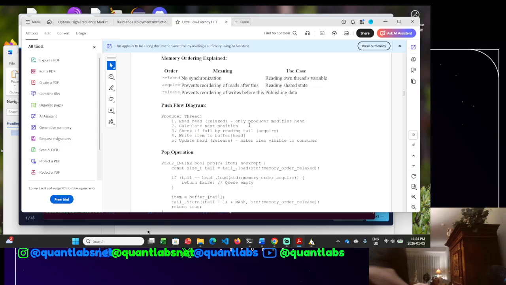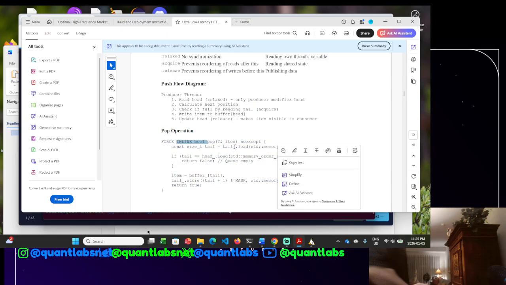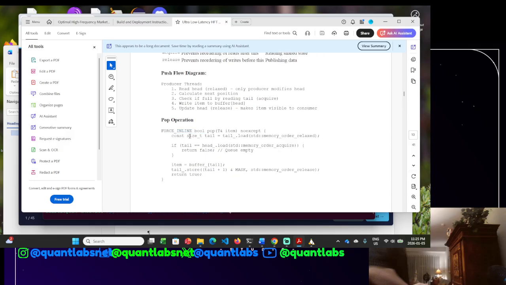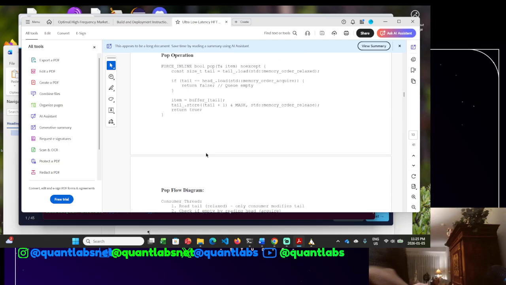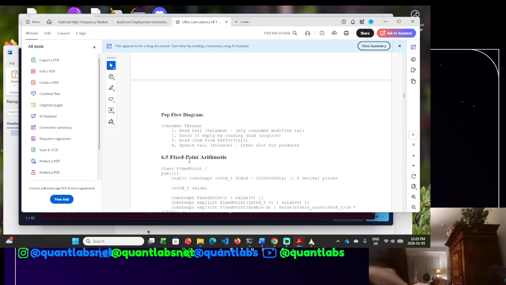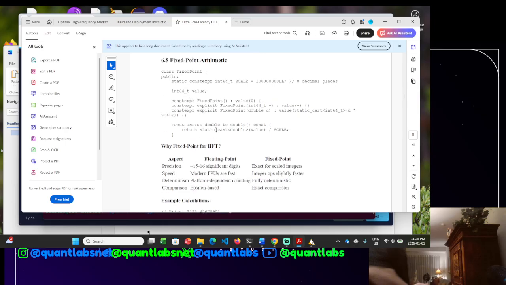Producer reads head relaxed, calculates the next position, checks if full by reading the tail with acquire, where the write item is buffered, and then the update head release makes the item visible to the consumer. So here we have a pop operation as well, using the template techniques, constant tail of the size, and all that fun stuff. And then the pop flow diagram, fixed point arithmetic as well. So again, this is all in the code.